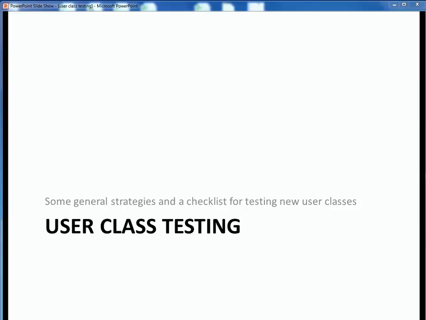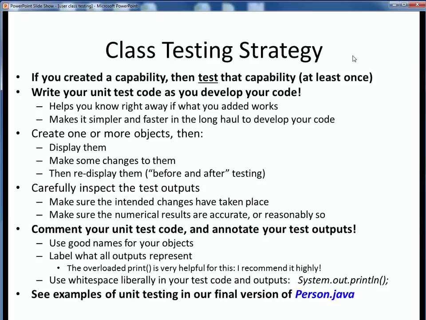In this video lecture, we'll talk briefly about some general strategies and a checklist for testing new user-written classes. Okay, let's get started. When you're testing some new component class that you've written, there are two key ideas to keep in mind. First, if you create some capability, then make sure you test that capability at least once.